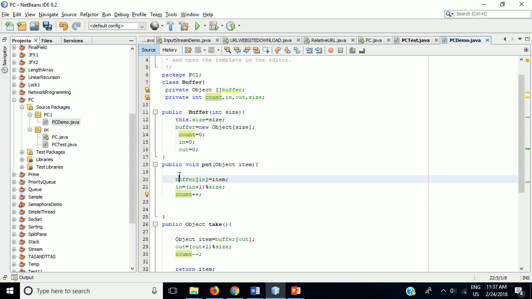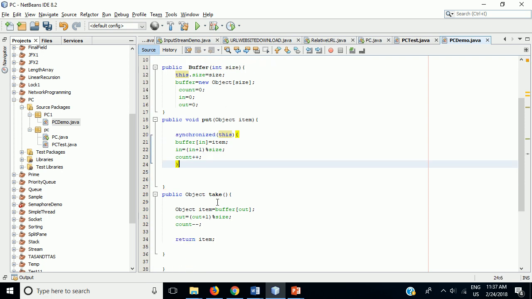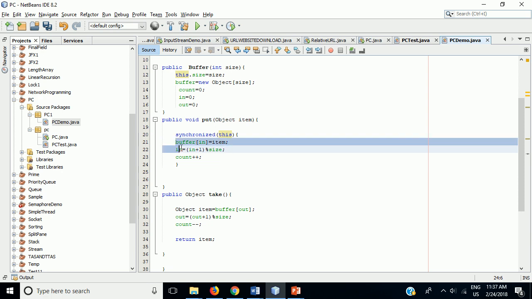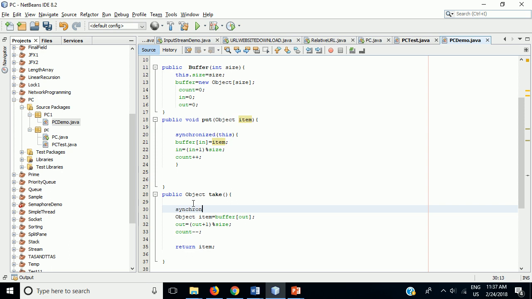So to avoid this, what we can do is we can implement mutual exclusion. Synchronized this. So we implement the synchronization to the critical section. This is the critical section, and to this critical section we have implemented the mutual exclusion using the synchronized keyword. Similarly here, synchronized this.